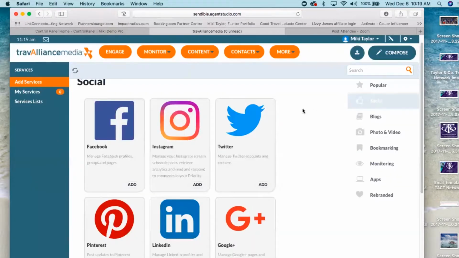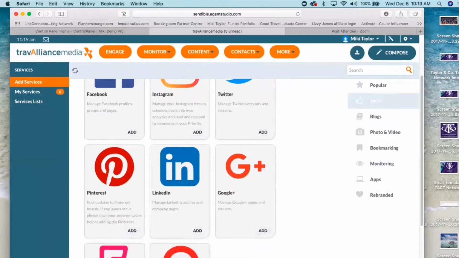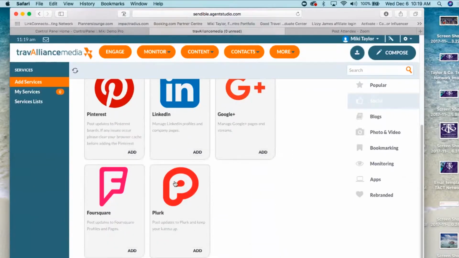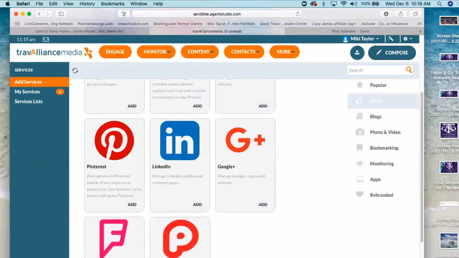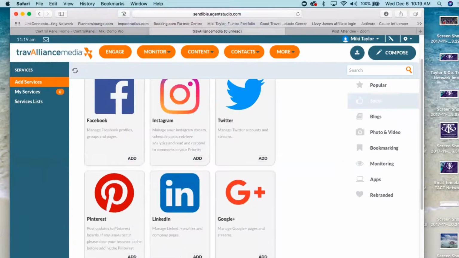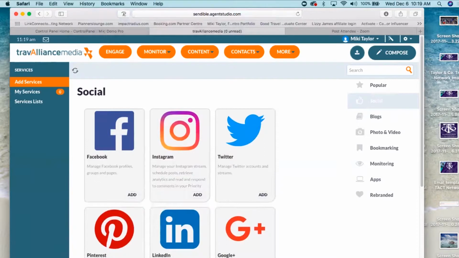Social, of course, are the main social platforms. Some of you may or may not use Foursquare. I have never used Plurk. So again, if you use that, I would love to know how you use it and what benefit it has brought to you. That's also on my list to explore sometime in the future, just haven't gotten there yet.